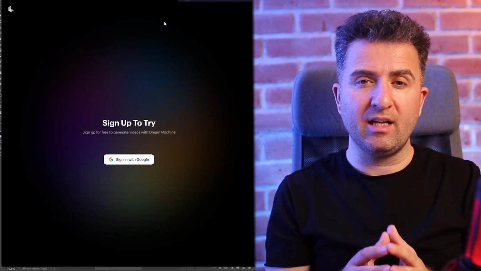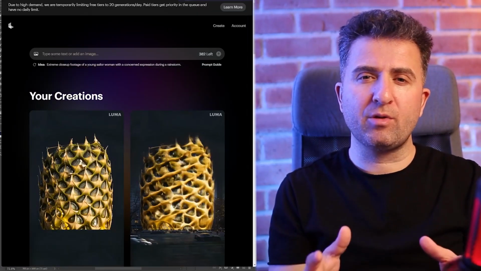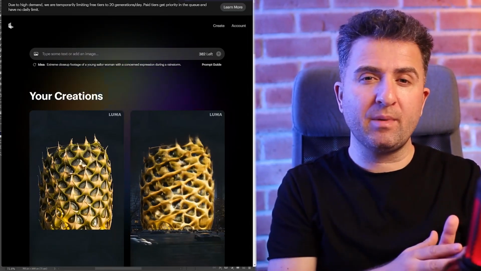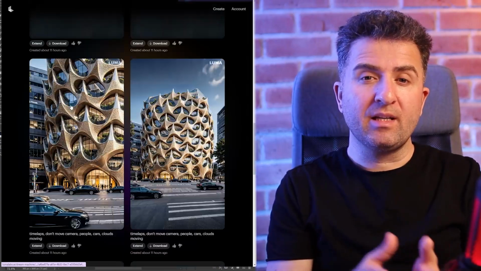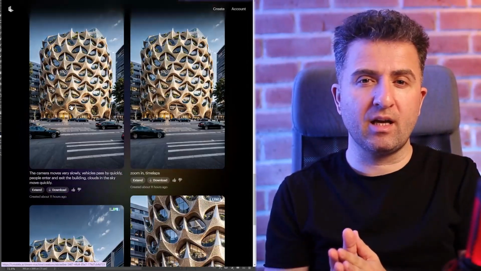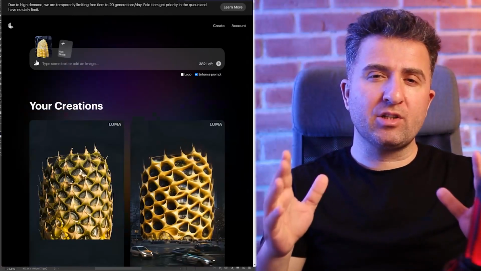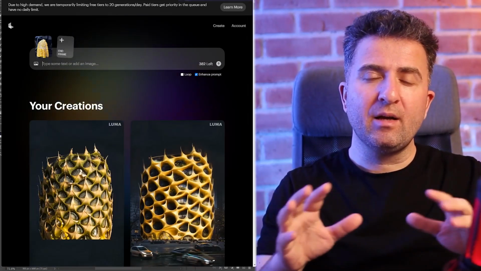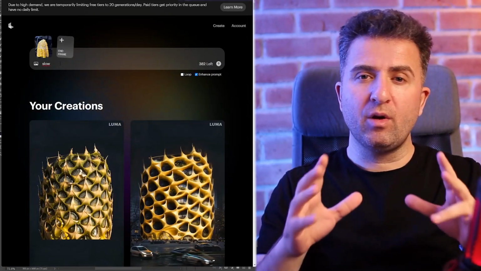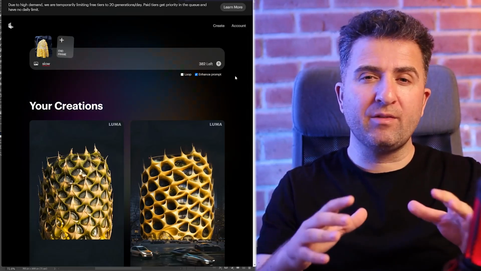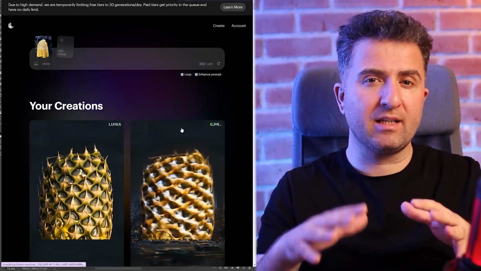What you need to do is sign up on the platform and purchase a subscription package. You can do it for free, but it takes a long time. I do not recommend it. Definitely buy a package. After logging into the platform, you will see a prompt writing area on the video creation screen. You can write text in this area to create a video, but you can also upload a photo and define how this photo should be animated to create an animation.